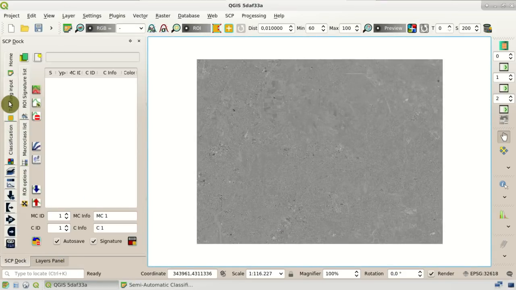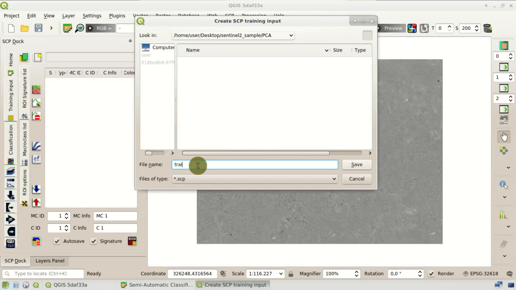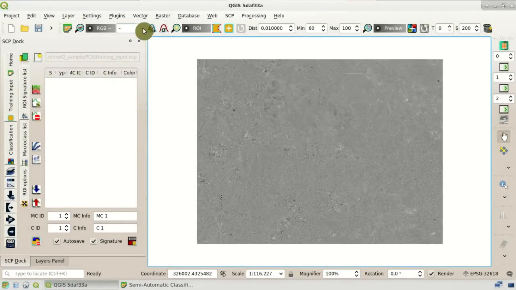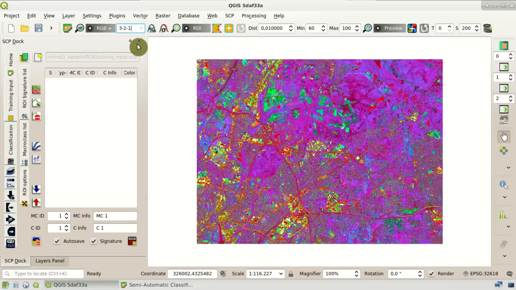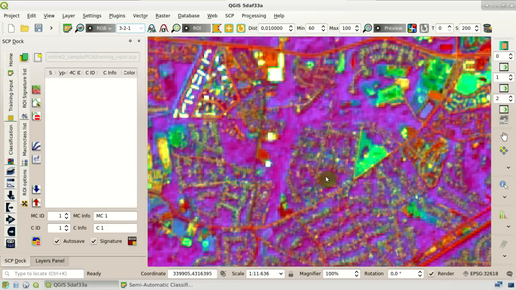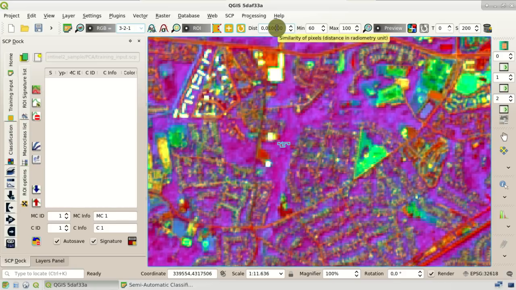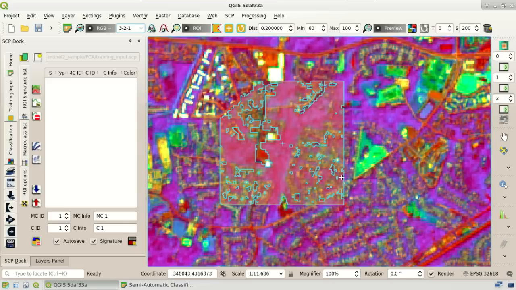Now I'm creating a training input here. Now I can display the band set of the principal component analysis. Here we can see all these colors. Of course, the principal component highlights all the differences in the pixels. And now I'm creating a region of interest with the region growing algorithm. Here you can see I can increase the distance value.